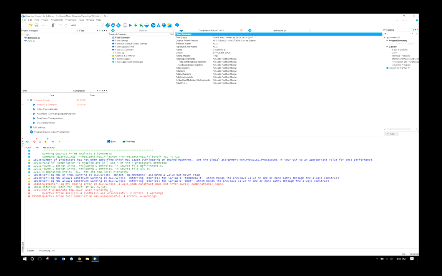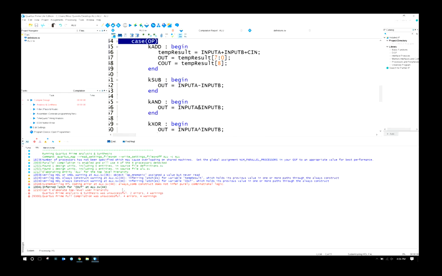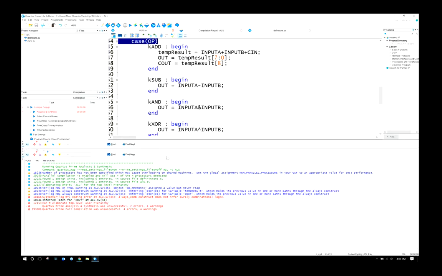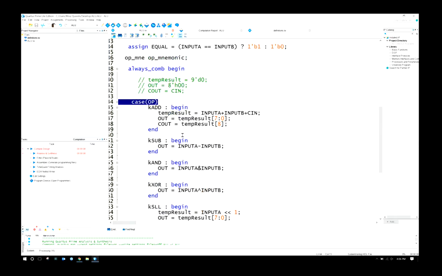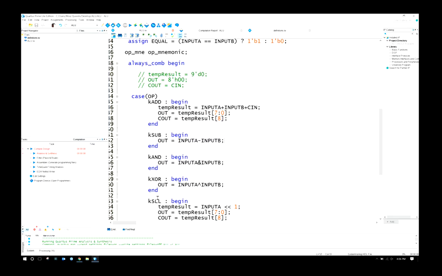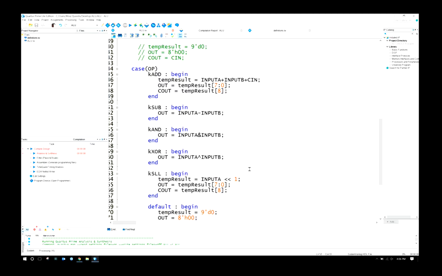Yeah, so it says always_comb construct does not infer purely combinational logic, and it says inferred latch for cout, and it gives you a line number. So it's going to open this up. If we look at our code, cout in some of these cases, like I'm not setting cout for ksub or kand or kxor or some other ones.